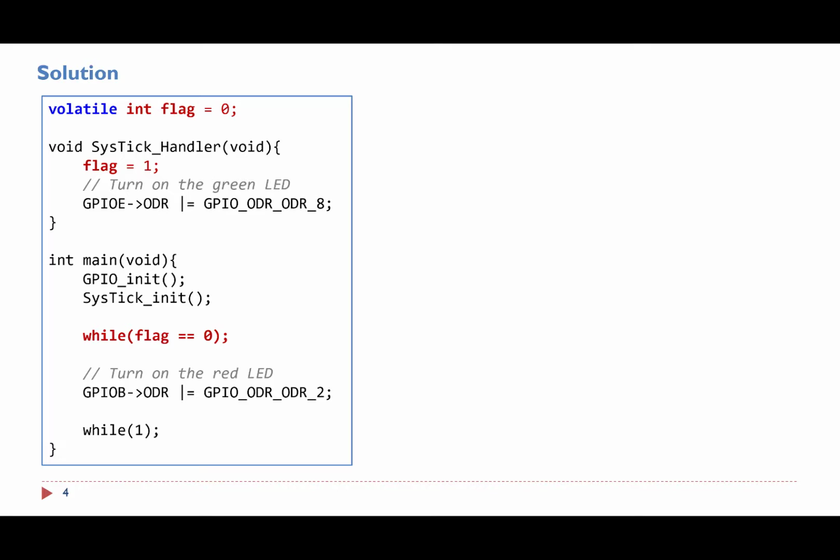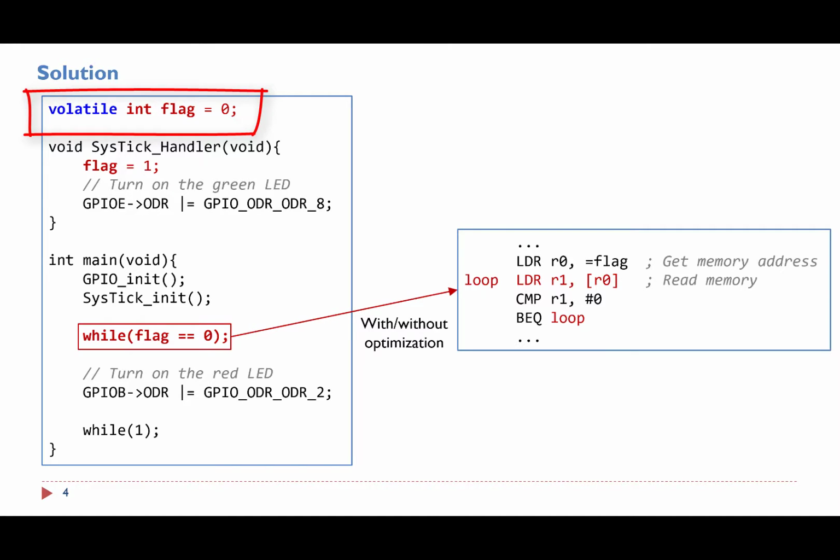How to prevent the compiler from making such mistakes? The solution is very simple. Declare the flag variable as volatile. When a variable or memory location is marked as volatile, the C compiler ensures that the compiled program will always read or write to the memory location every time it's referenced in the C code. As shown in the assembly program, the flag variable is always read from the memory in the loop.